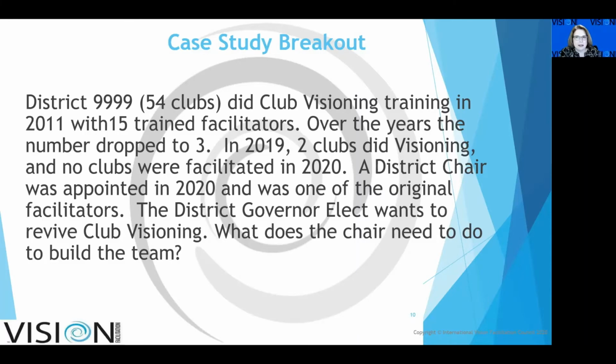District 9999, that's 54 clubs, did club visioning training in 2011 with 15 trained facilitators. Over the years, the number dropped to 3. In 2019, 2 clubs did visioning, and no clubs were facilitated in 2020. A district chair was appointed in 2020 and was one of the original facilitators. The district governor-elect wants to revive club visioning. What does the chair need to do to build the team?